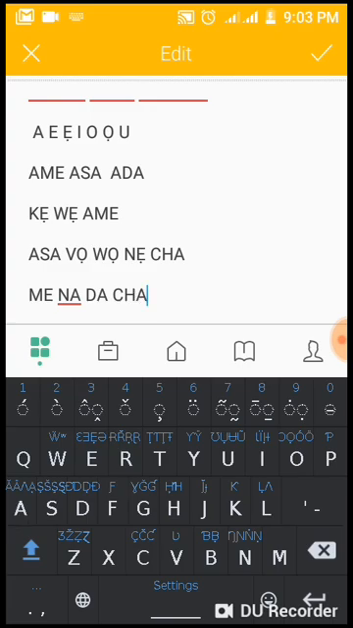Okay, this will be the end of the example of a. Maybe in our next tutorials we'll come up with the example of a and the rest vowels.